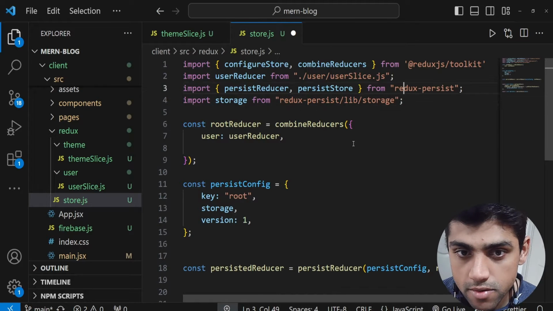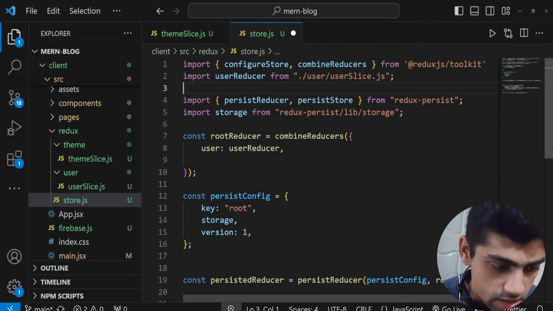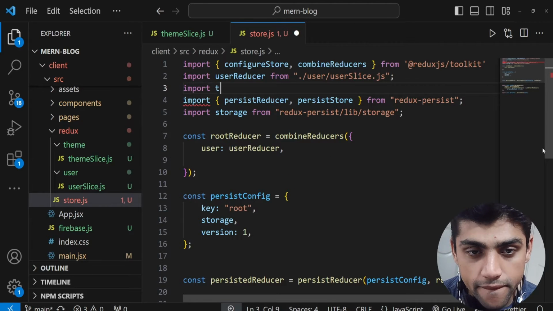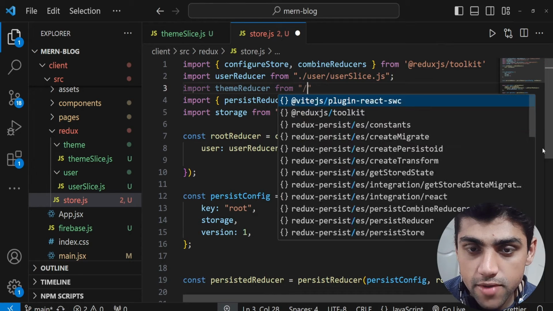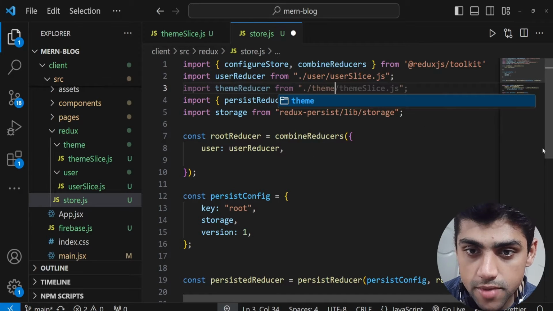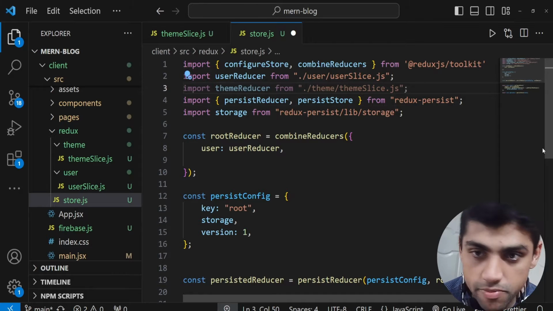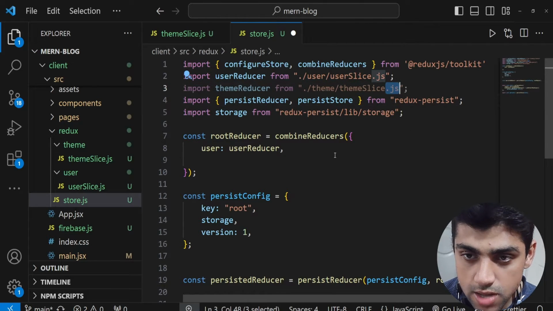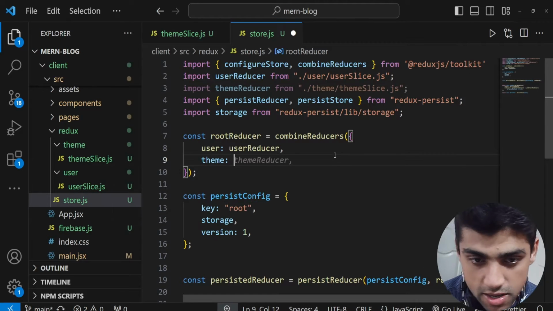So over here you see this userReducer from user slice. Same thing we've got to do: we could say import themeReducer from ./theme/themeSlice.js. Okay, so this is perfectly there. It's not really mandatory to add the .js, but it's okay. It could still work without it.